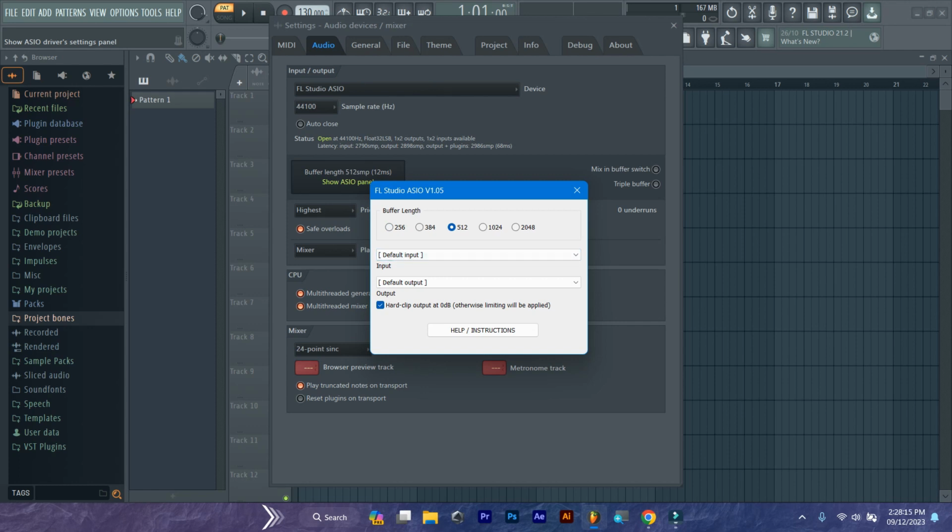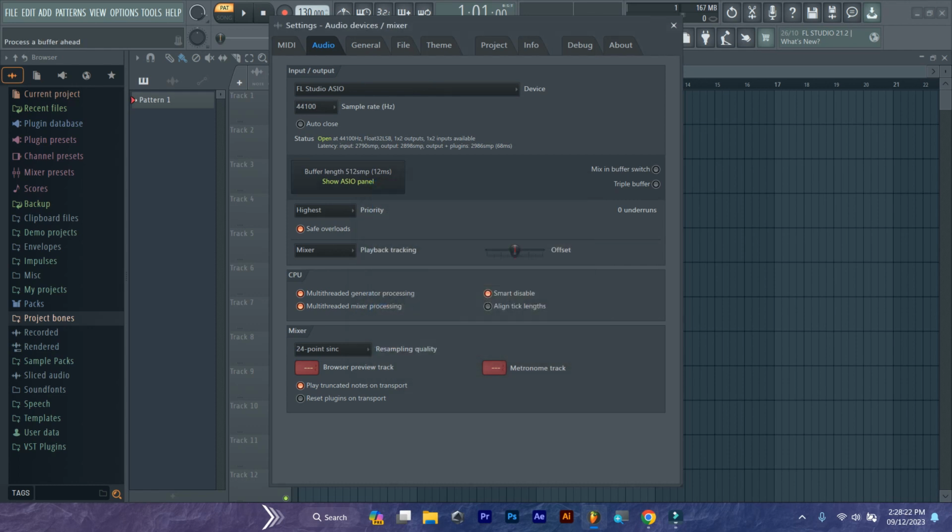To elevate your mixing and mastering capabilities, consider integrating an external sound card like Focusrite. Connecting a quality sound card can significantly enhance audio processing, providing a more refined and professional touch to your music production in FL Studio.